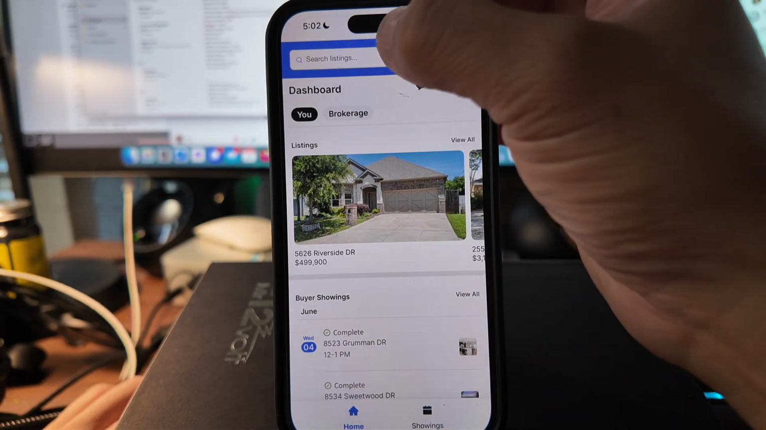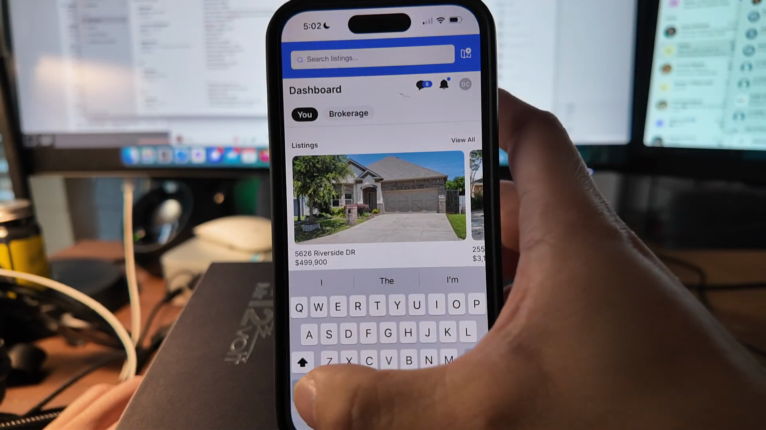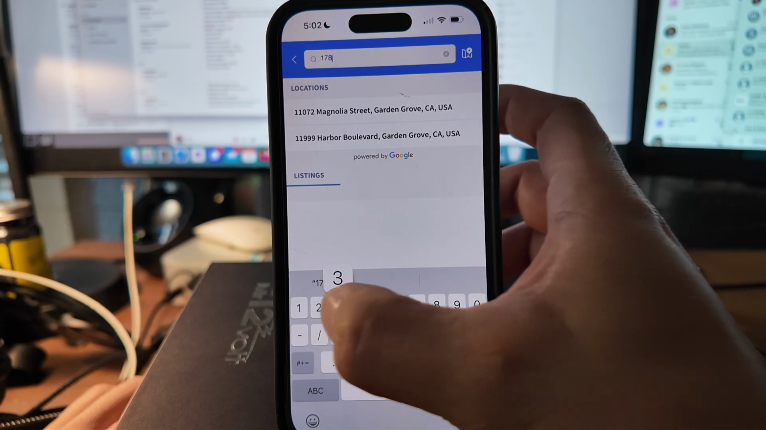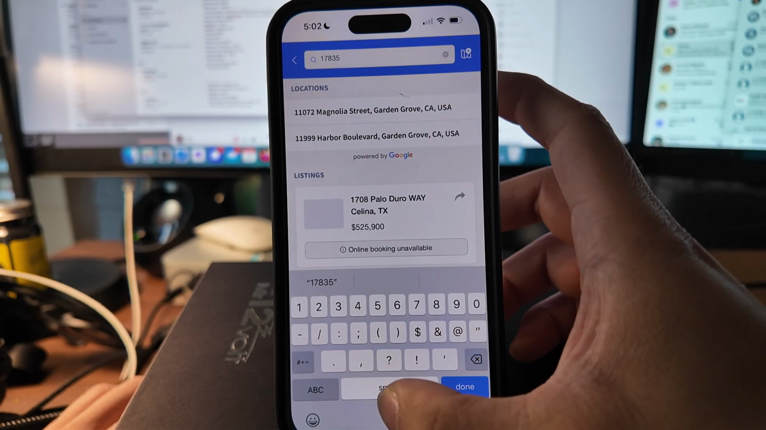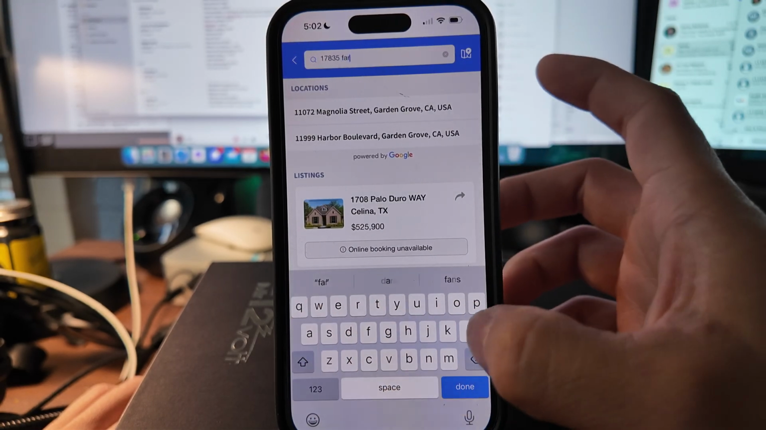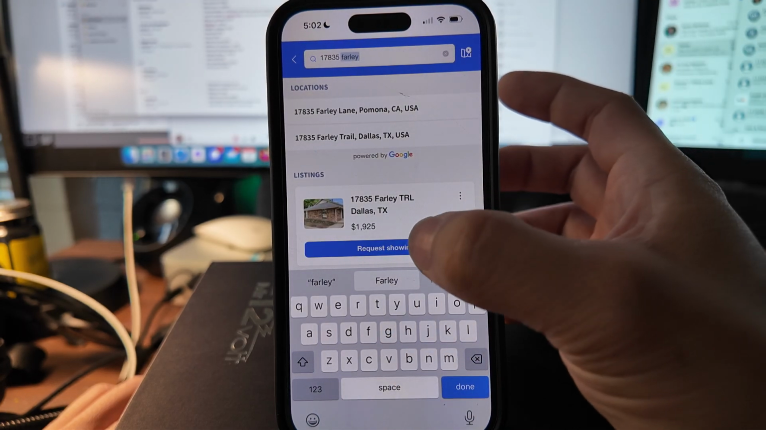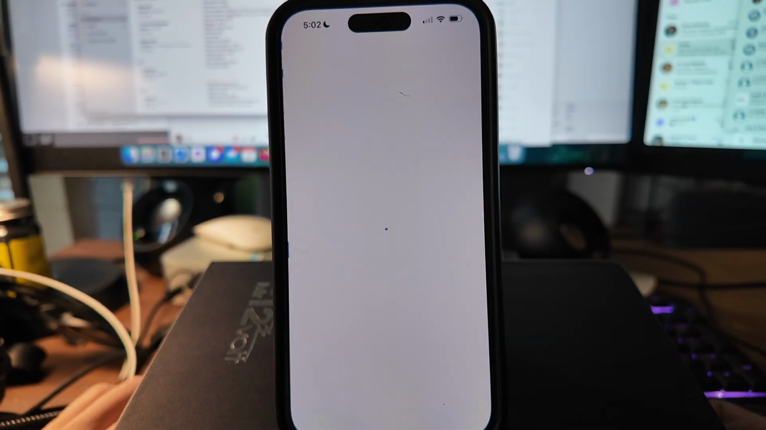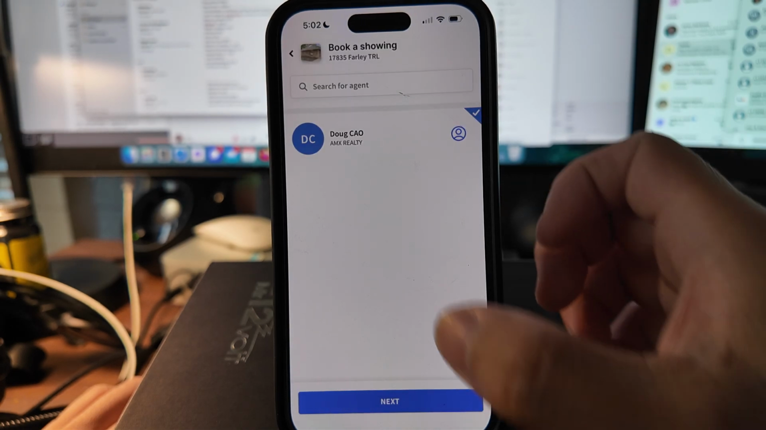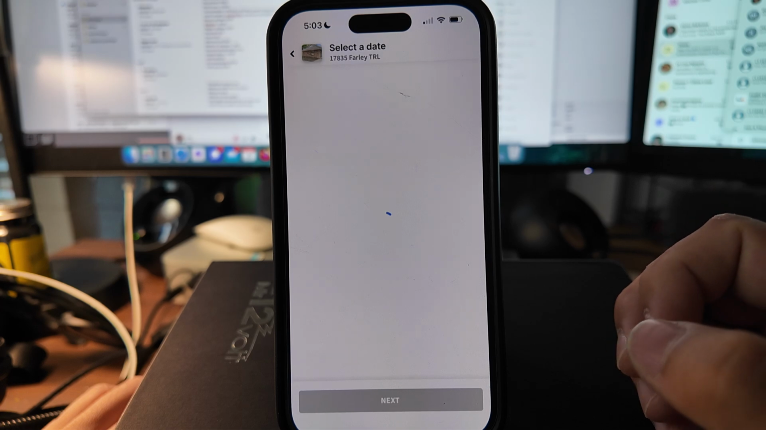This isn't a Google Maps app, right? I don't need to know where it's located. I need to make an appointment on the property so I can go show the property, right? I don't need to figure out where it is on the map. If I needed that, I would go to Google Maps or Apple Maps, whatever. So request showing, and I'm just gonna make a showing under my own listing so you see that page.